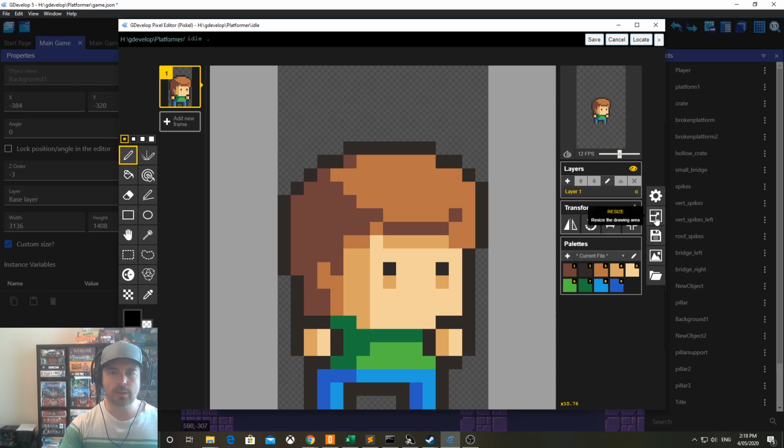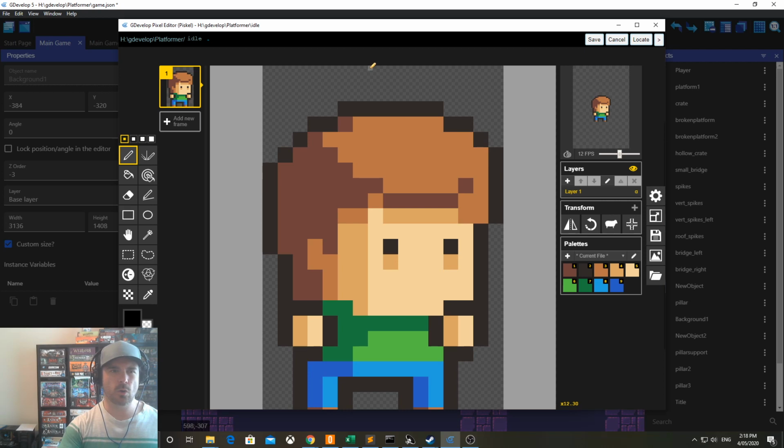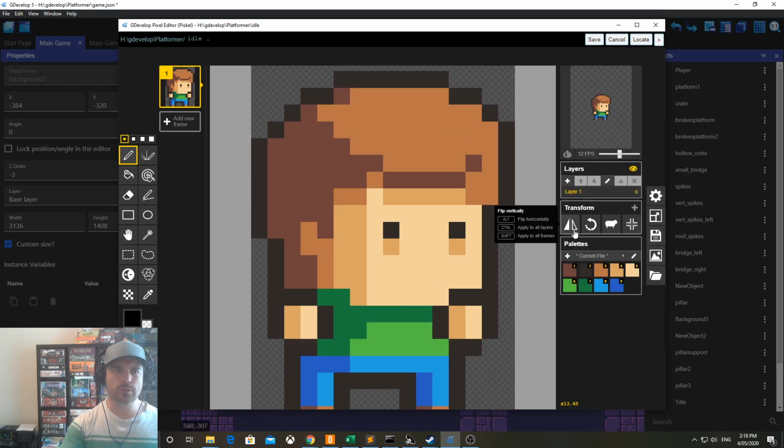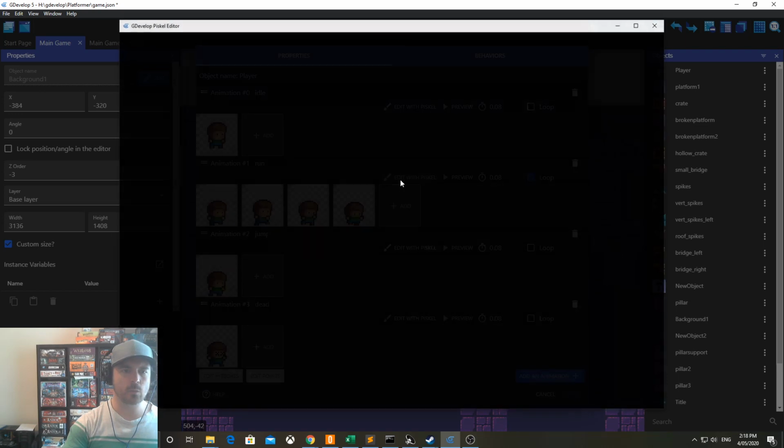So 80 is not big enough. Resize, I'll go 70. It's not quite big enough. Looks like 1, 2, 3, 4, 5, 6, 7 more pixels. So if I go 64, and resize that. Okay, that's better. So now, if I save that, I do the same thing for these other ones here.